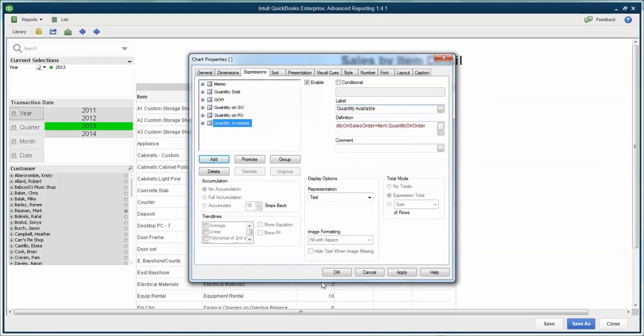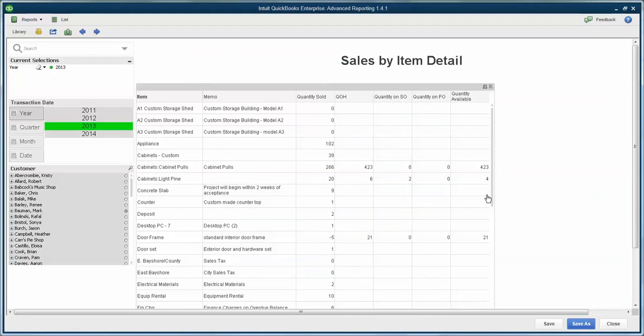So I'll hit OK, and now I can quickly see, hey, over the last year for cabinet pulls, I sold 266 of them. I've got 423 in stock, none on sales orders, none on purchase orders, so I've got 423 that are available. I probably should be good for the next year, maybe even 2 years based on my past sales trends. But I can certainly play around with my filters here to see what my sales trends have been. I could also add a chart to see my item sales over time, to start to look at some of the trends and help me really make some smart decisions about what products I need to buy.